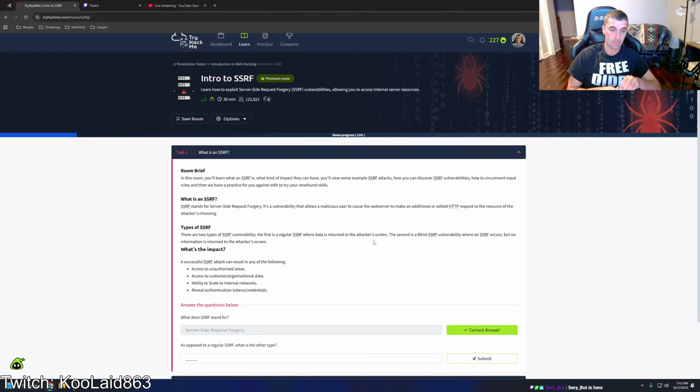Types of SSRF. There are two types of SSRF vulnerability. The first is a regular SSRF where data is returned to the attacker's screen. The second is a blind SSRF.